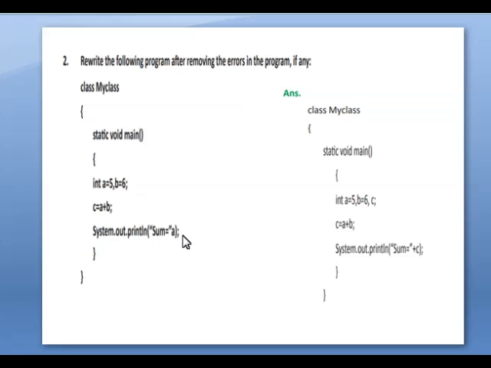But here it is written as a and one plus symbol also missing. So sum equal to plus c. Then close all the braces. Okay. Now we are going to see the next program.